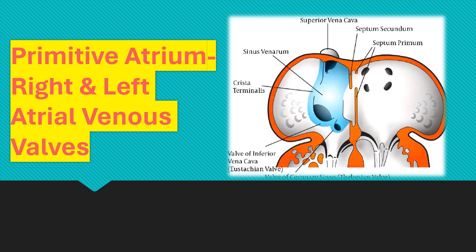In this video, we are going to see about the right atrial venous valves in the primitive atrium. How the venous valves, that is superior vena cava, inferior vena cava, coronary sinus and the pulmonary veins, get into formation and get absorbed into the right atrium and left atrium. So that thing we are going to see in this video.